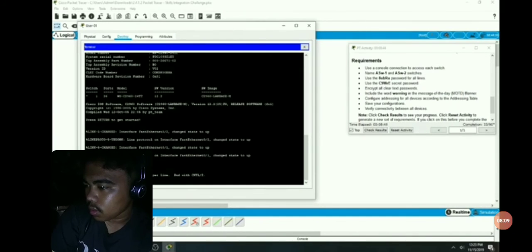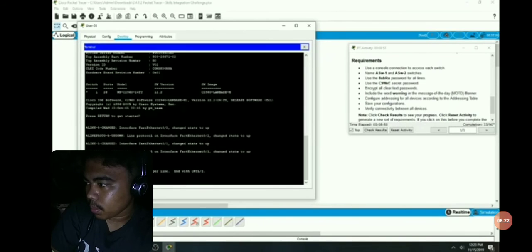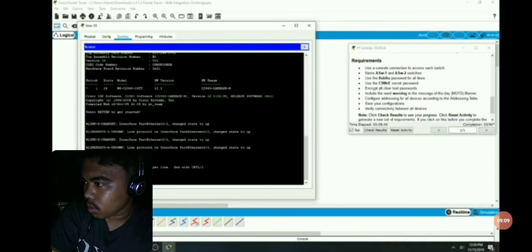So here just continue. Hostname ASW1, we just copy the host name, and now as you can see the host name was changed, and it's now ASW1. Now we have finished the host name.